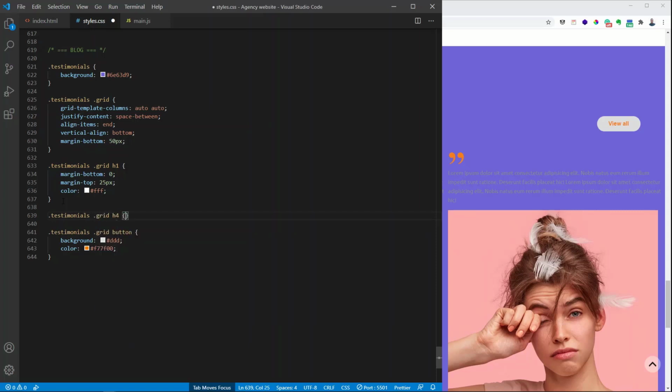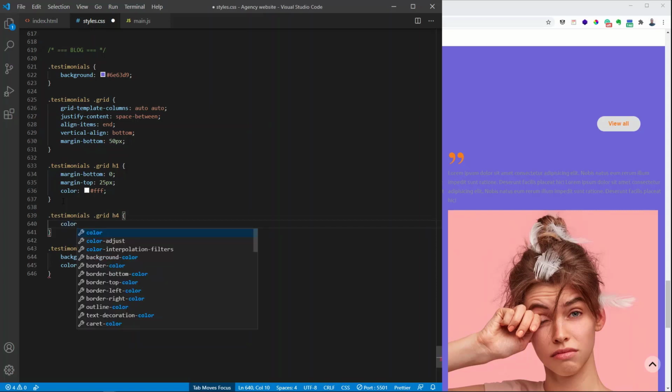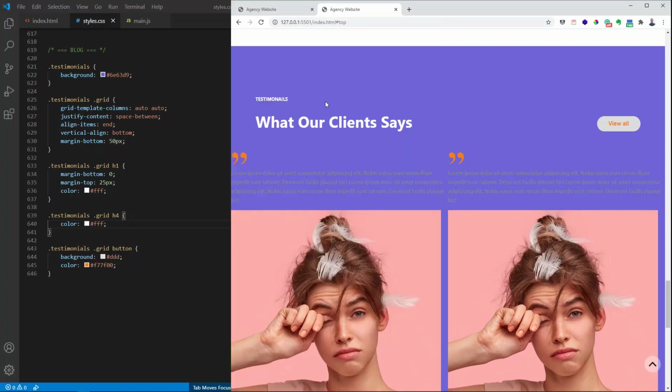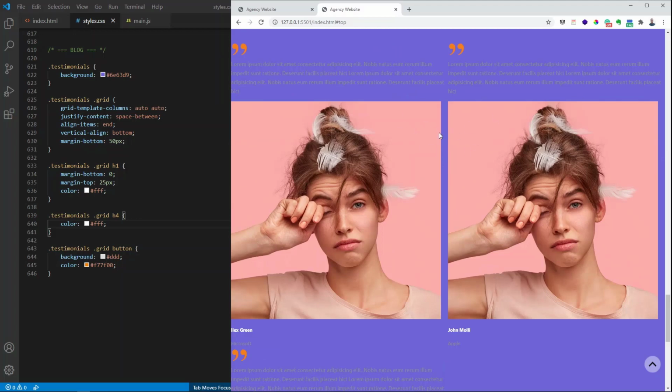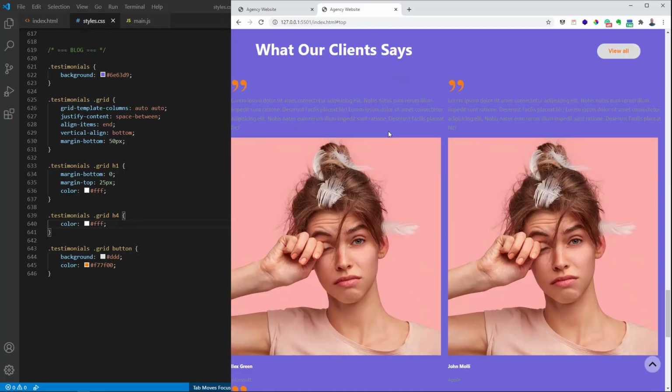H4 color. I'm going to change that to white as well. So that's working fine. So now I want to change the grade for these. I want to make these grade as well.